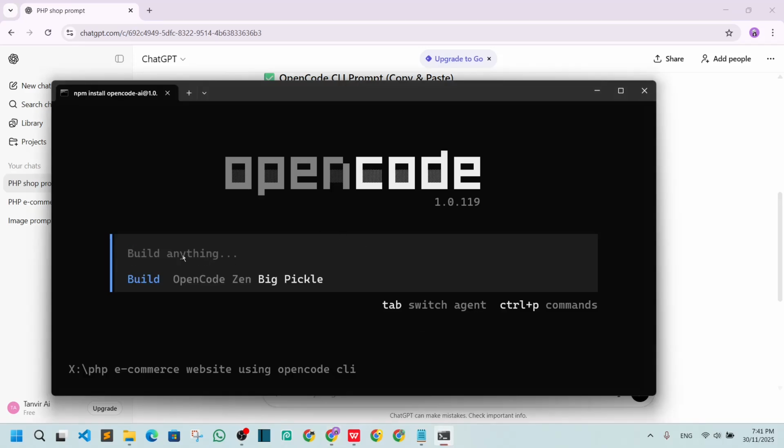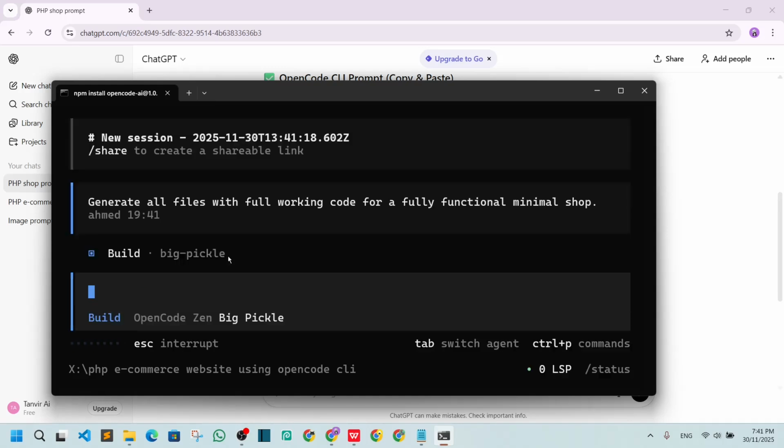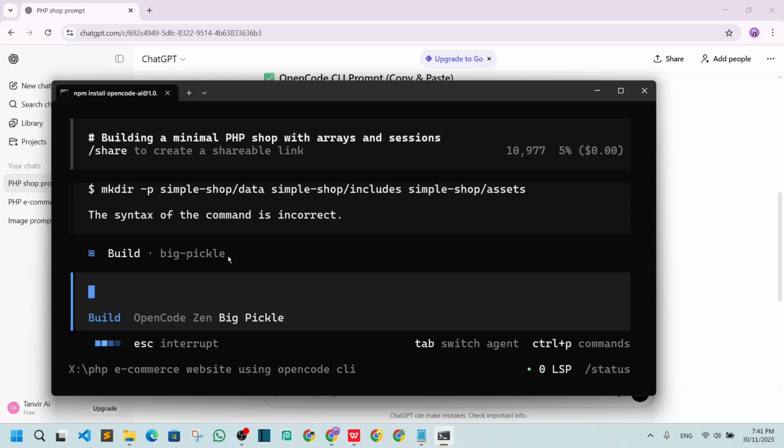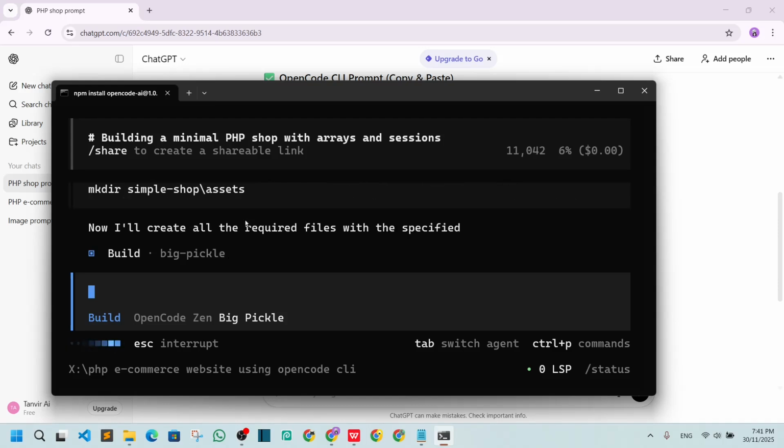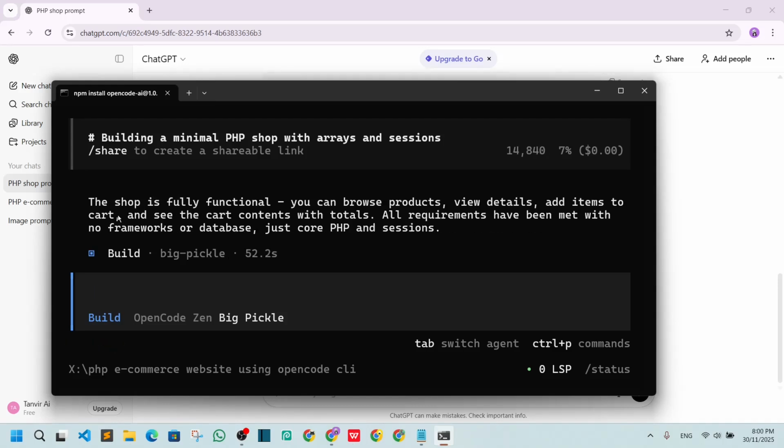Press Ctrl plus V to paste it. Here you can see it pasted 28 lines. Now we'll hit enter to execute it. So it will be executed. Here you can see, we just have to wait for some time. So guys, here you can see the shop is fully functional. You can browse products. Okay, so now we got everything.